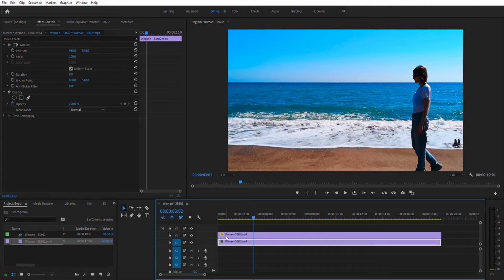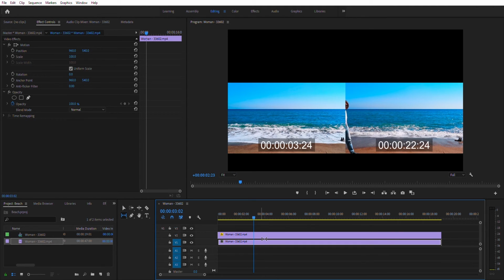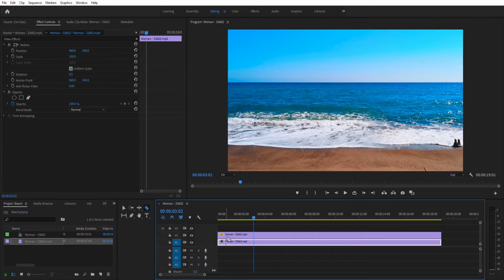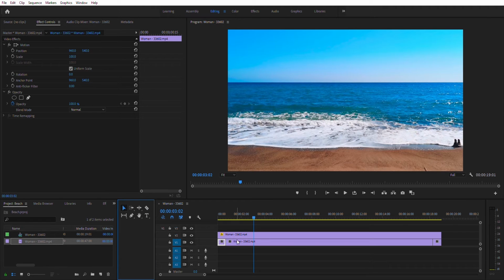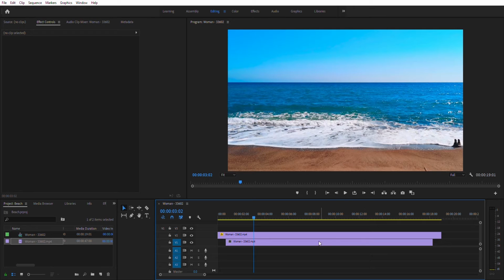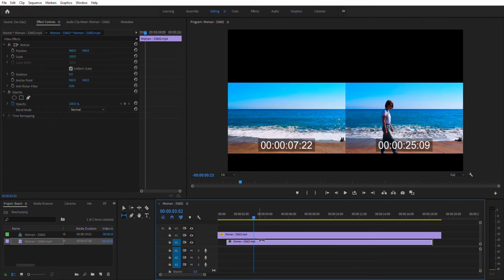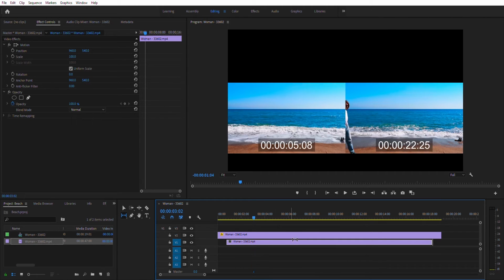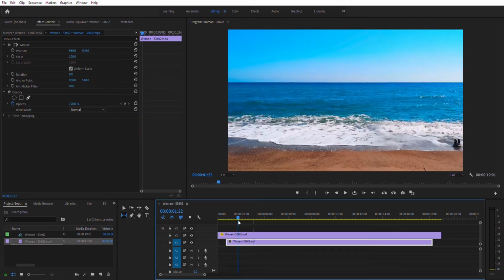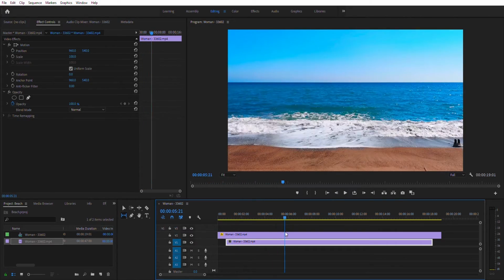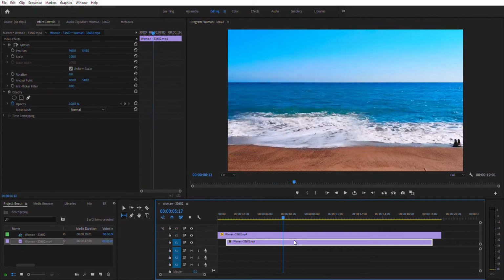Now, to make it work, use the slip tool or Y on your keyboard to move the bottom footage forward or backwards. Some of you might have trouble using the slip tool. To make it work, cut some of the footage from the beginning or from the ending. Once you have done that, you have removed your subject successfully. This might work or may not, depending on the type of footage you're working with.